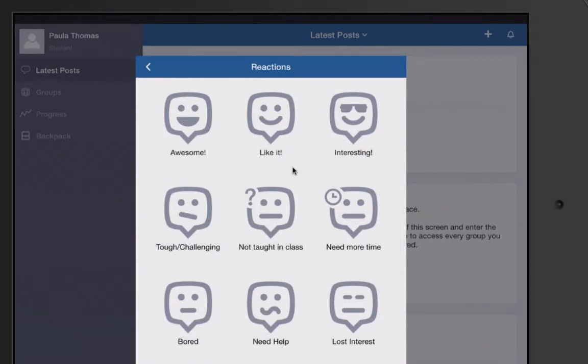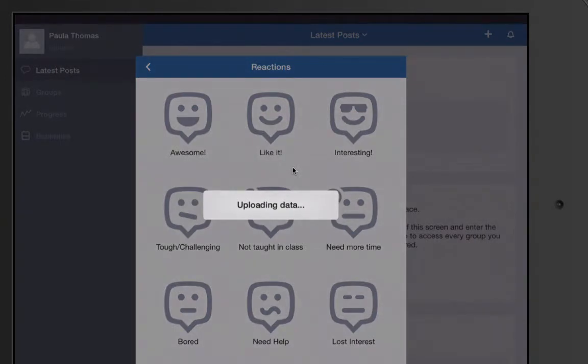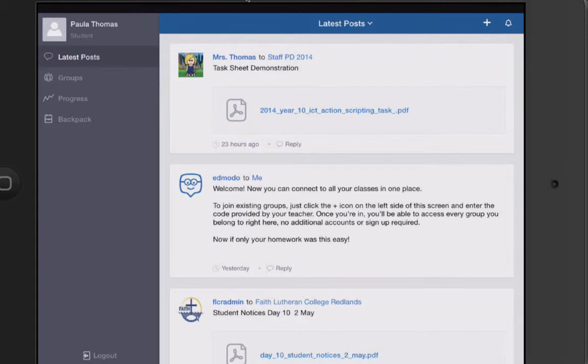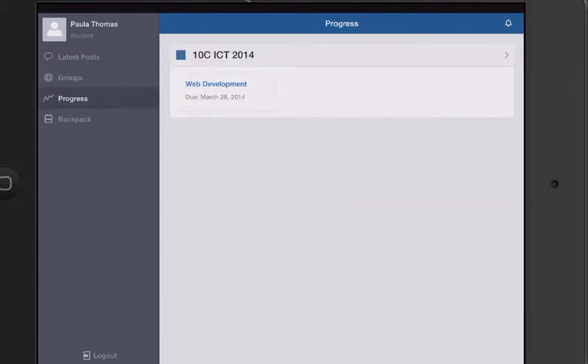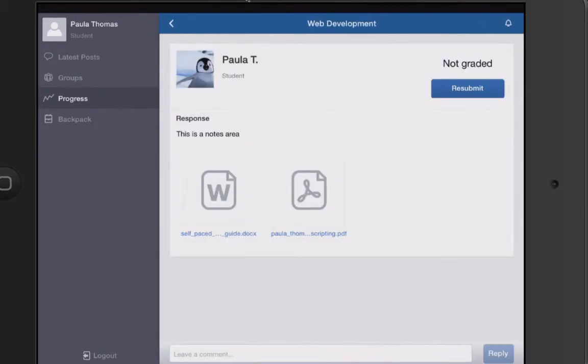And you might like to add a little reaction to it. I'm going to say this assignment is awesome. It's uploading the data. For the student to check that this has all occurred and is successful, they need to press the progress and select the assignment task, and you'll notice that my note, this is a note series up the top, my assessment task sheet and my assignment are all there.